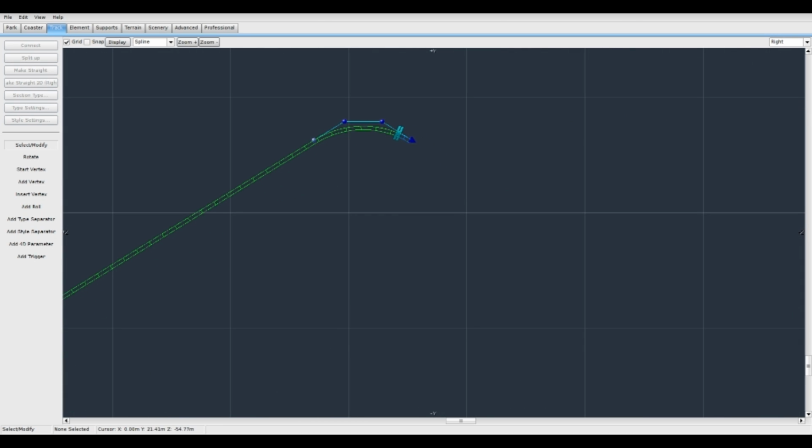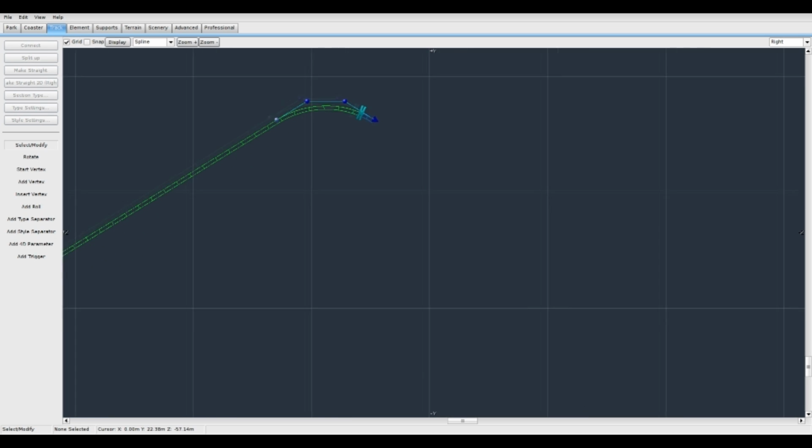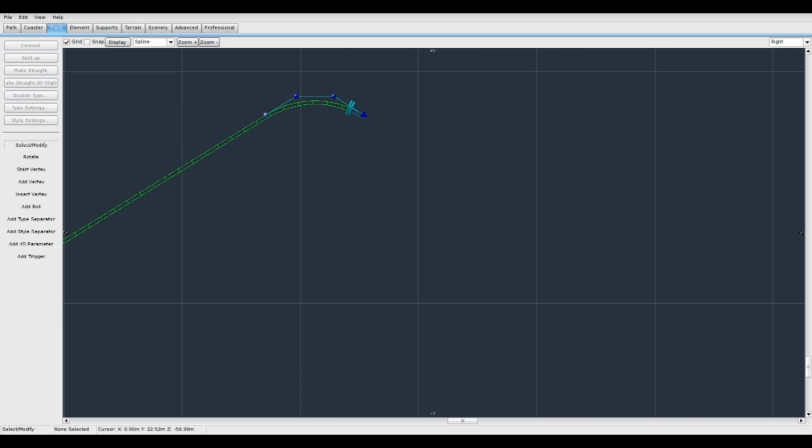Now comes the fun part. We're just going to build a fun layout with a few hills, a turn, and a few hills going back. To do this first, we have to make a drop. Select the end vertex and click Add Vertex.